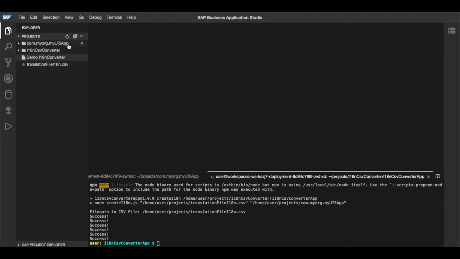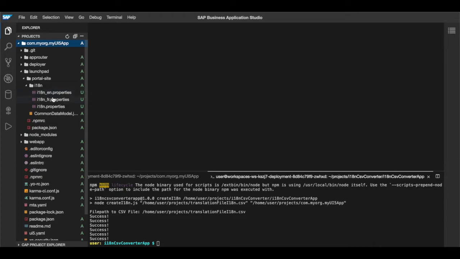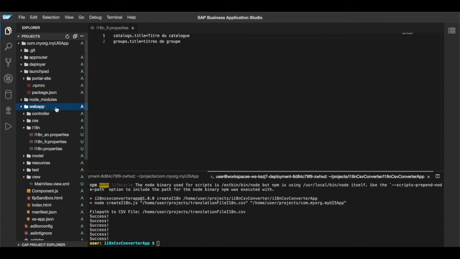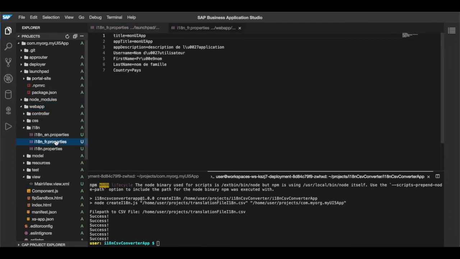When we look at this project, we will see that a French file for the portal site has been created with the correct translations from our CSV file. When we have a look at our web app folder, there should be a French translation file too. And as you can see, it is right there. It has some special characters escaped, and all the French translations are right there.